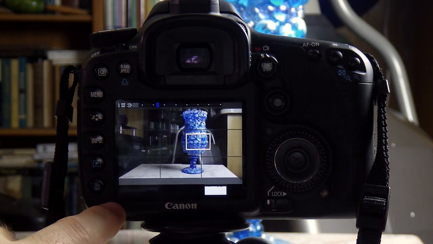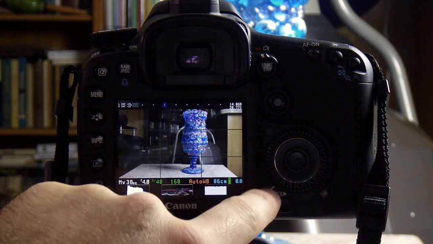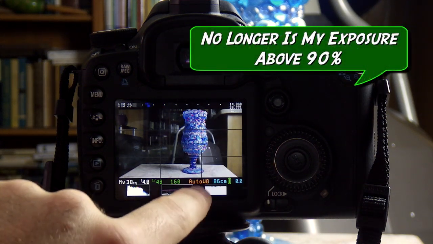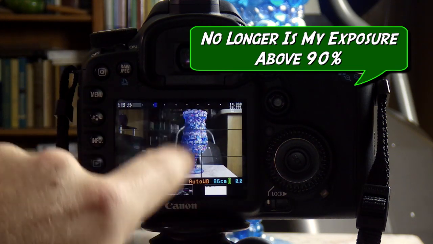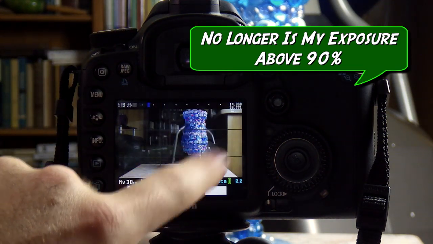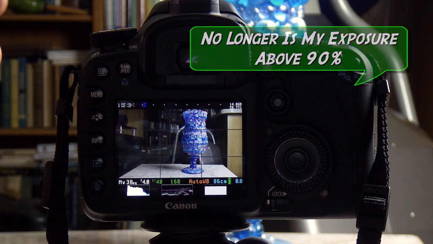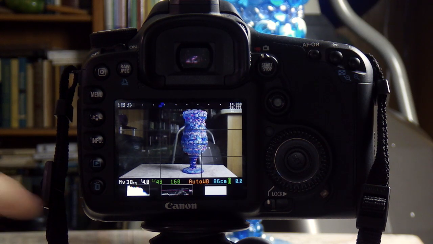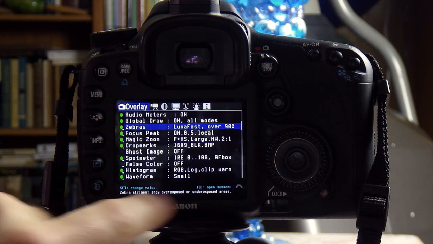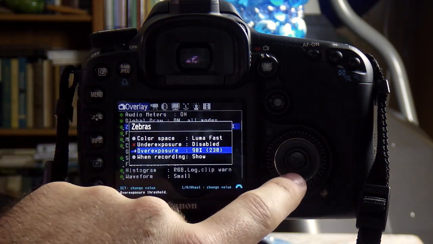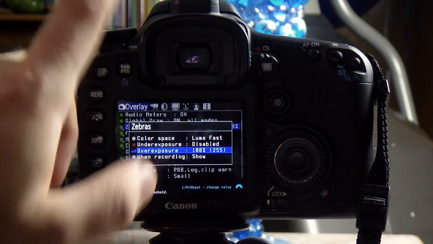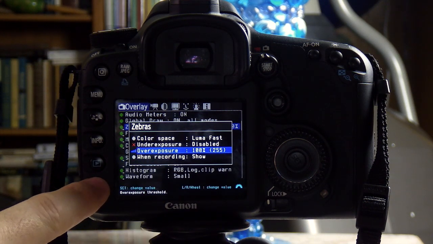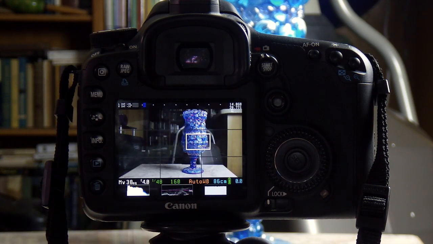Now I press the delete key to exit out of here, and I'll notice no longer on the table I'm exposed. I'm not exposed over 90% on the table. However, some portions of this sculpture are overexposed or exposed over 90%. Again, I can access the menu by pressing the delete key, the submenu by pressing Q. If I press this, I can go all the way up to 100%. So now it's only going to show me things that are exposed over 100% or fully blown out.